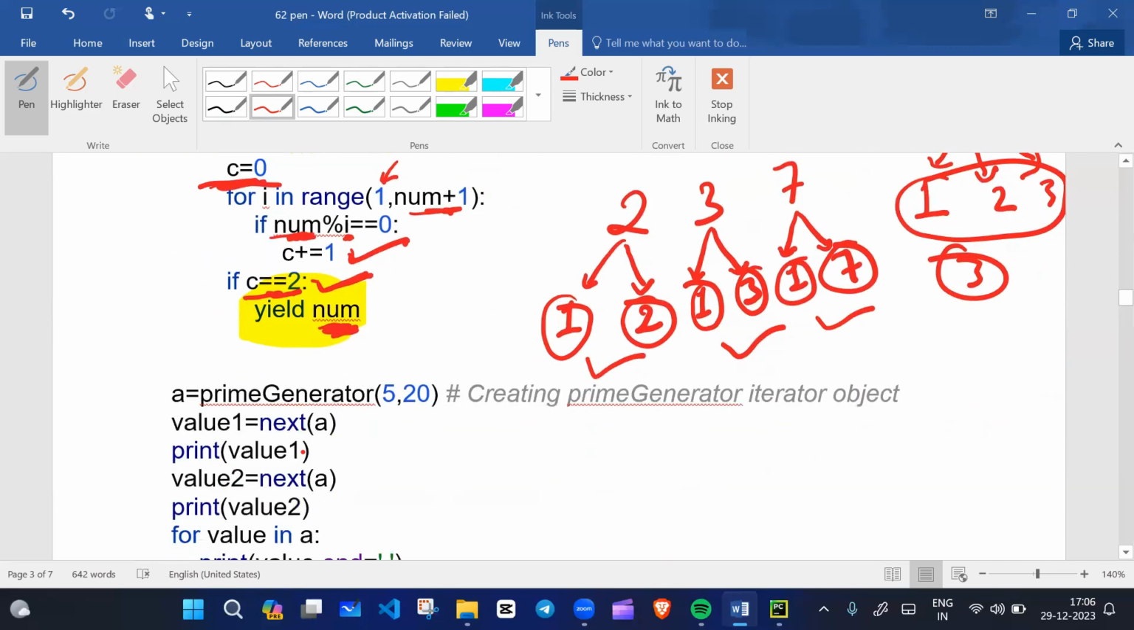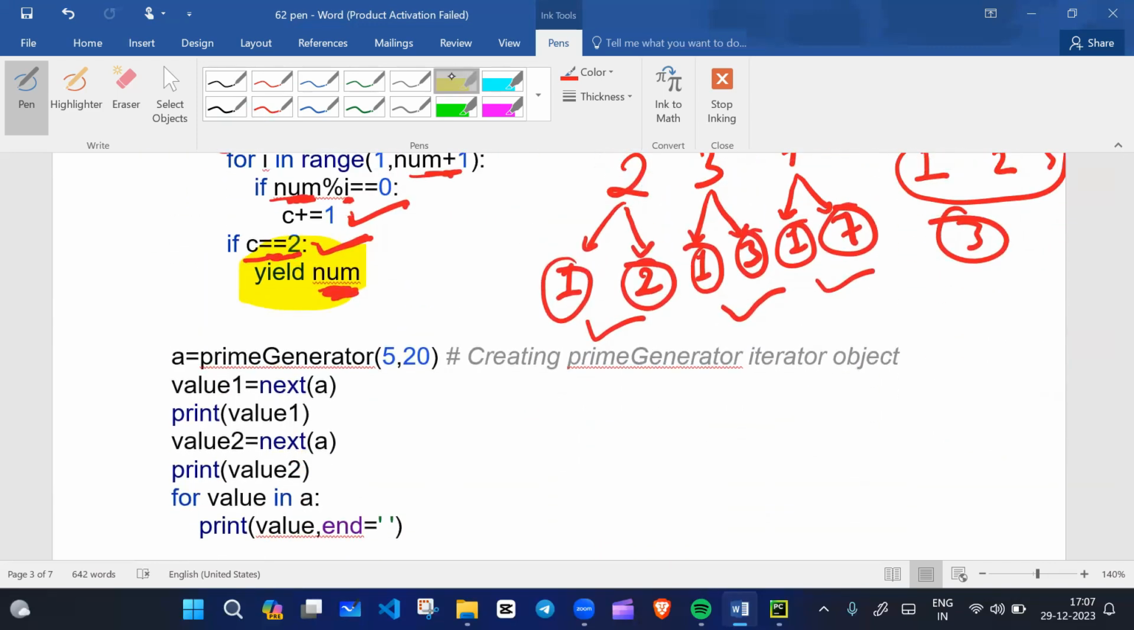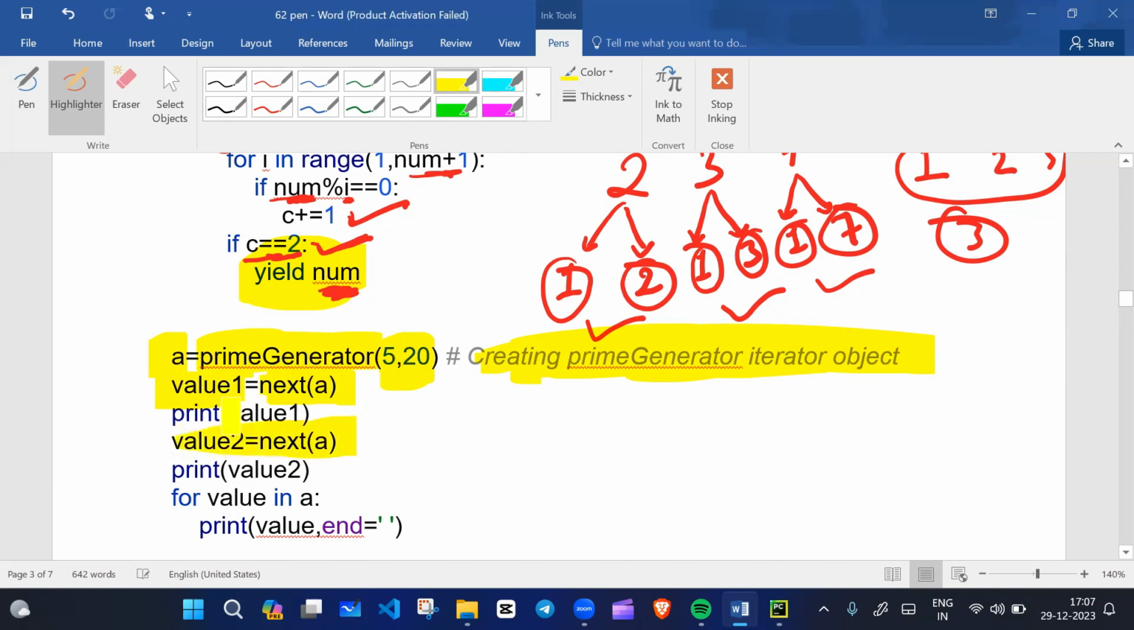And then what are we doing? We are calling which function? Prime generator. When we call a generator function, it means creating a new iterator. What is the name of this iterator? Prime generator iterator object, and this object is received by a. So our iterator name is a. If we say next(a), in the next function we pass our iterator. What's the name of the iterator? a. So it will give the first prime value between 5 to 20, correct? And then again we call, and again it will give the next value, correct?